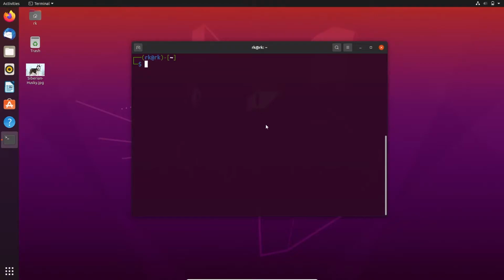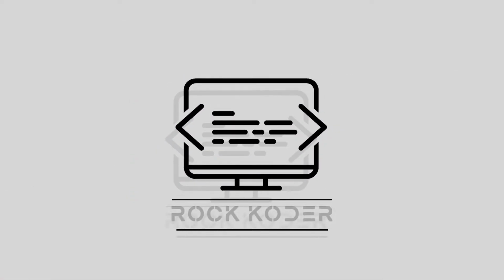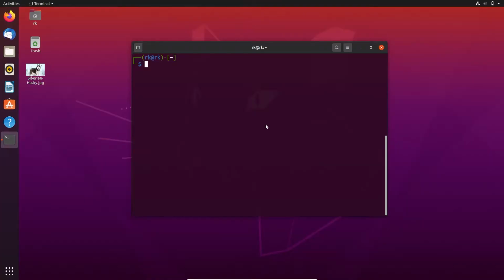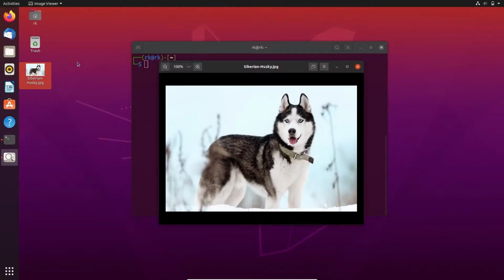I am RK. In this video, let's see what steganography is and how to use steganography with a tool. Steganography is an art of hiding information or a file within another file. So I can hide a text file in an image file, video file, or audio file. For that, here we are using a tool, Steghide. Here I have an image of a Siberian husky.